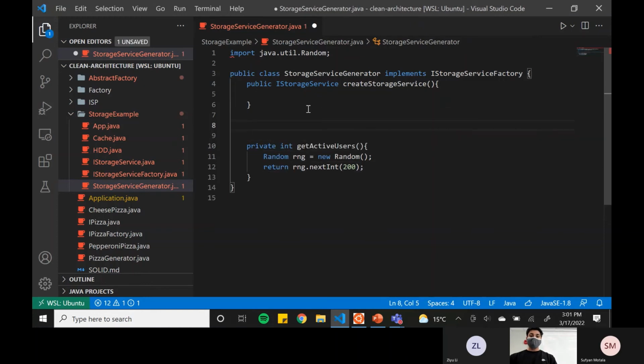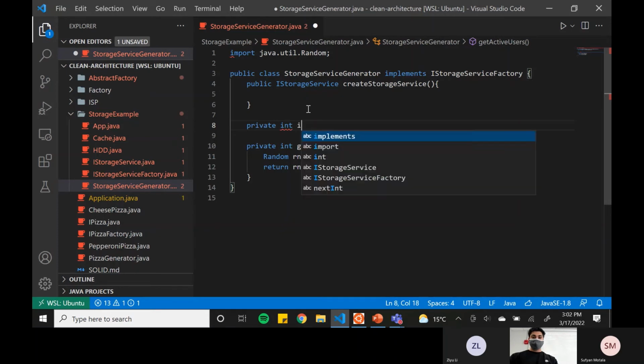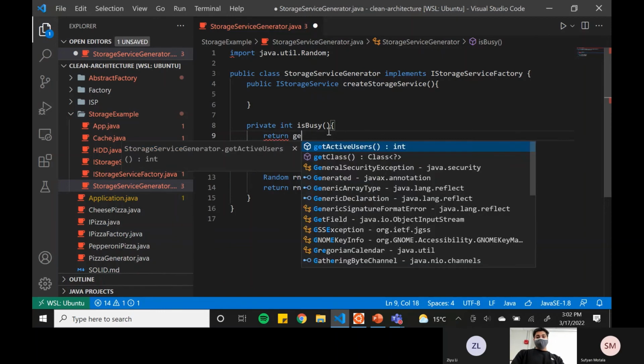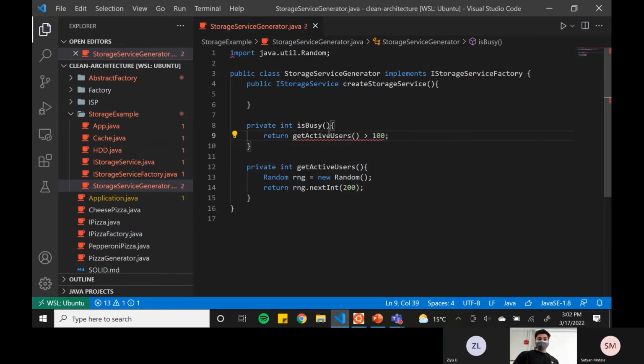And then let's make one other method that tells us whether or not the system is too busy. So let's say if there's more than 100 users, the system is considered busy. How would that translate to our code? It's not a trick question. It's pretty straightforward. If get active users is greater than 100, yeah, we would just do return get active users greater than 100. And this should be Boolean.